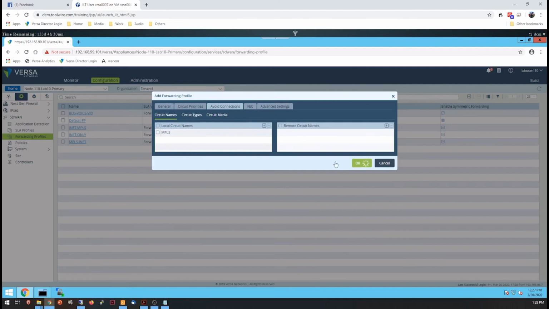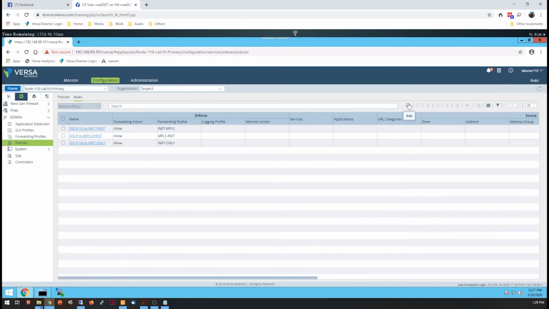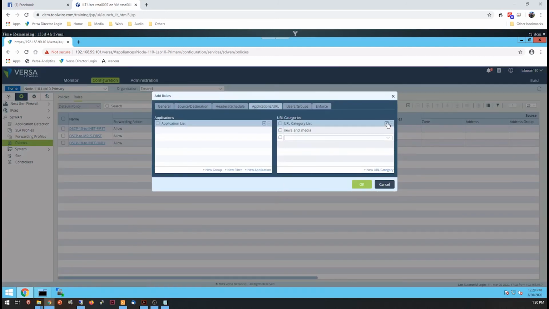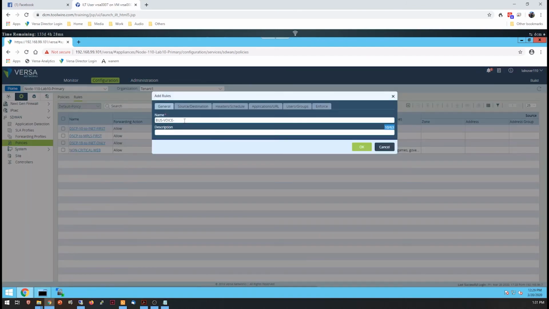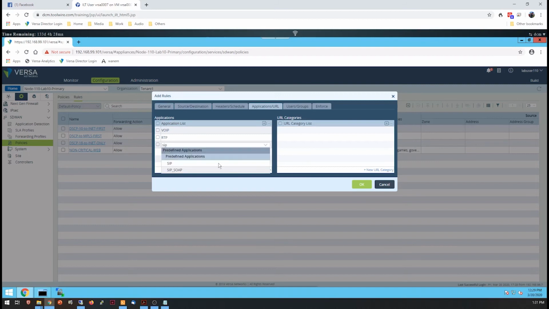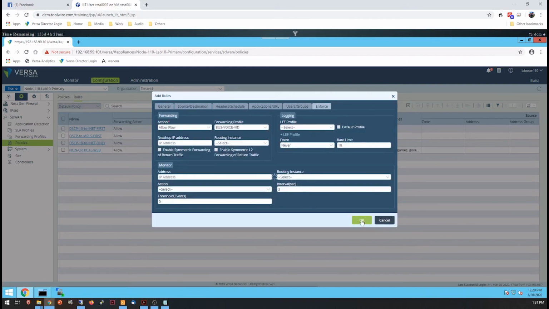Create a new policy to identify specific URL categories or applications that should be assigned to the different forwarding profiles, and therefore should use different paths when available. You'll verify that the forwarding profiles are in place using Versa Director.